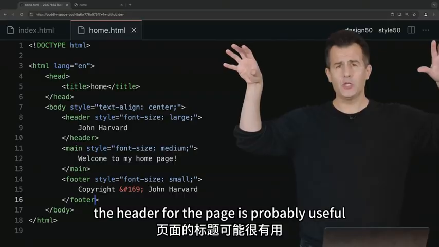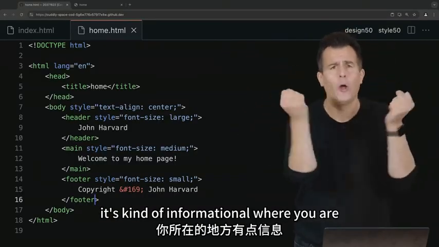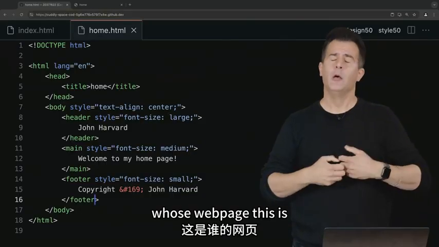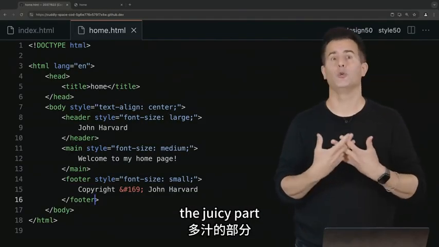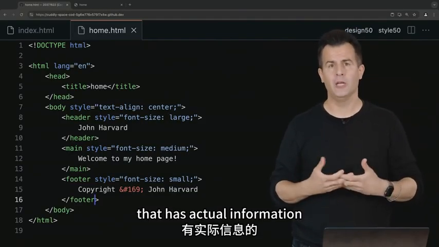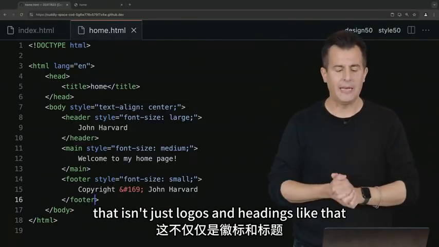The header for the page is probably useful. It's informational, where you are, whose web page this is. But the main part of the page is generally the juicy part that has actual information that isn't just logos and headings like that.